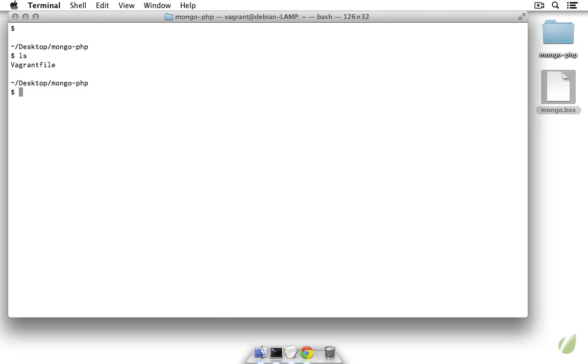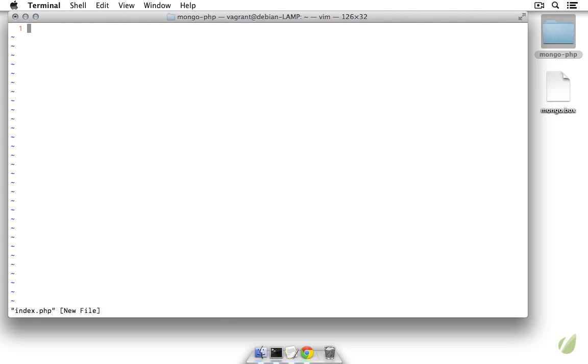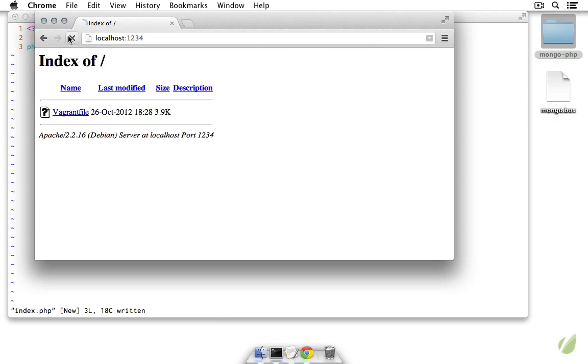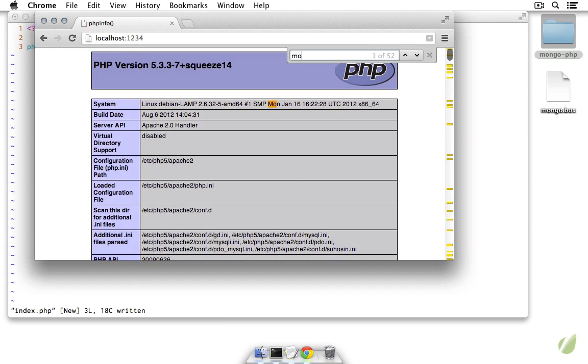And now just from within this mongo-php folder here on our desktop, let me go ahead and open an index.php file, and I can just create a basic PHP file here that just shows the PHP info. And now if I refresh this page, and you can see here, if I search for Mongo on this page, you can see that we don't have the Mongo extension installed yet.